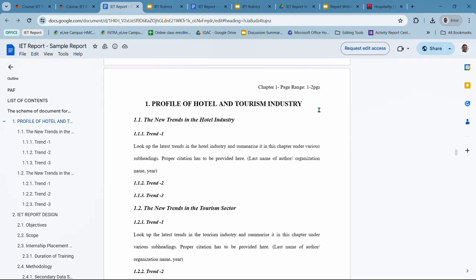What you have to do is look up the latest trends in the hotel industry, read from that source, write appropriate headings, and summarize what you have read. Now, please do not copy and paste from the internet. That is not what is expected. If you simply copy and paste, you get 0 marks for your assignment. So you'll read, understand the key points, summarize and type it in your own words here. And then you will give proper citation: the last name of the author or organization name, and the year.